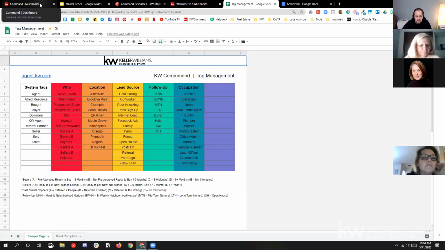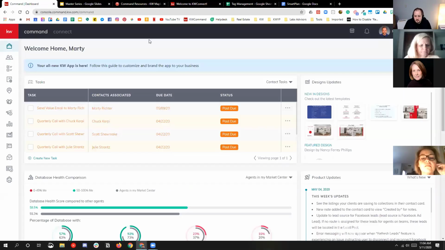But that's why this kind of stuff is important, so we can get set up to do some of that stuff, which will really allow you to take control of your database and be able to get the most out of it. So I'm going to switch back over to my Command window.